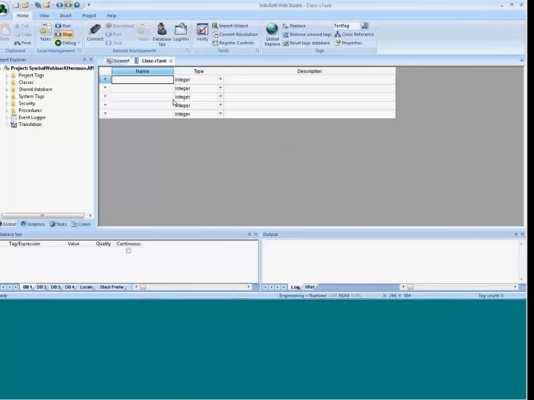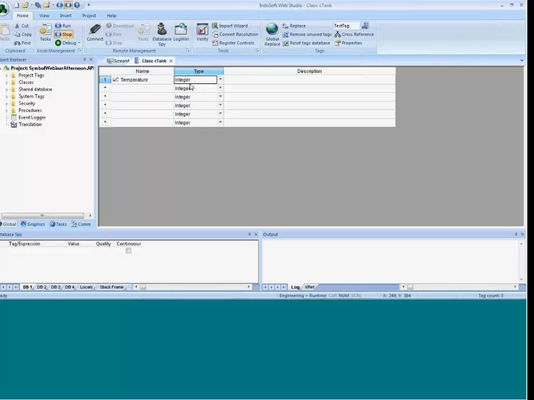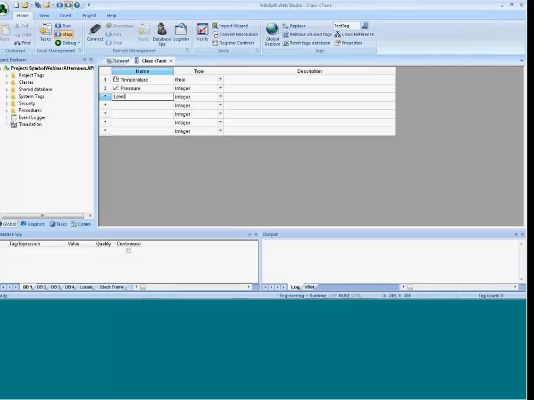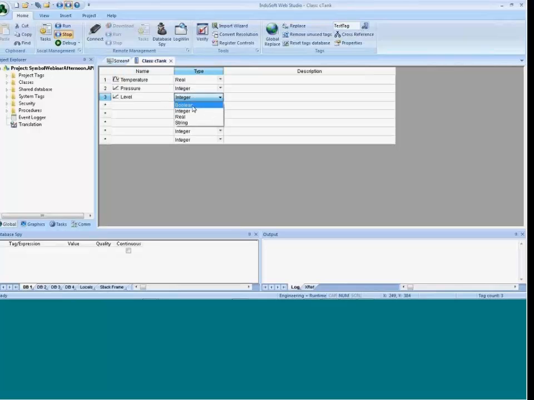I'm going to create this with members of temperature, and we'll just create this as a real. We'll create pressure as an integer, and a level as an integer as well. Just showing that you can mix and match these.